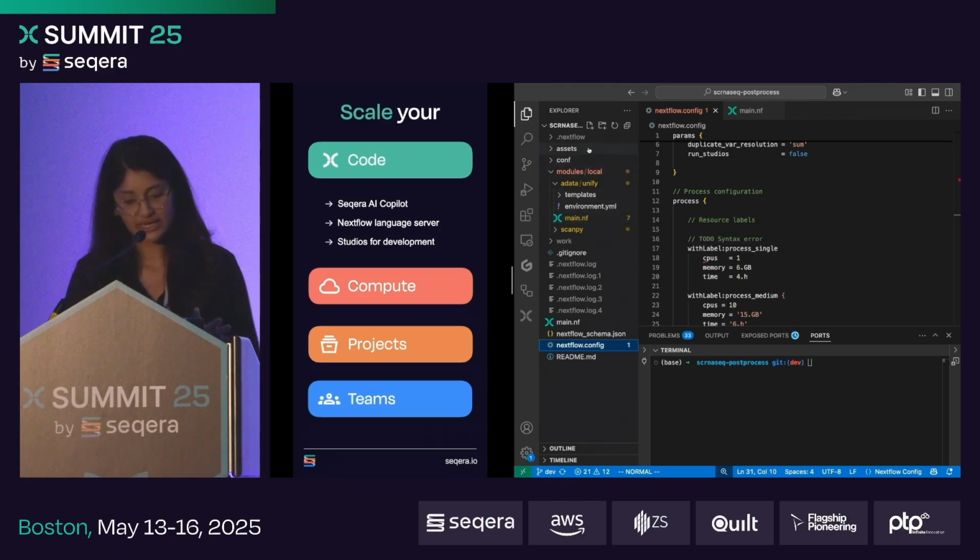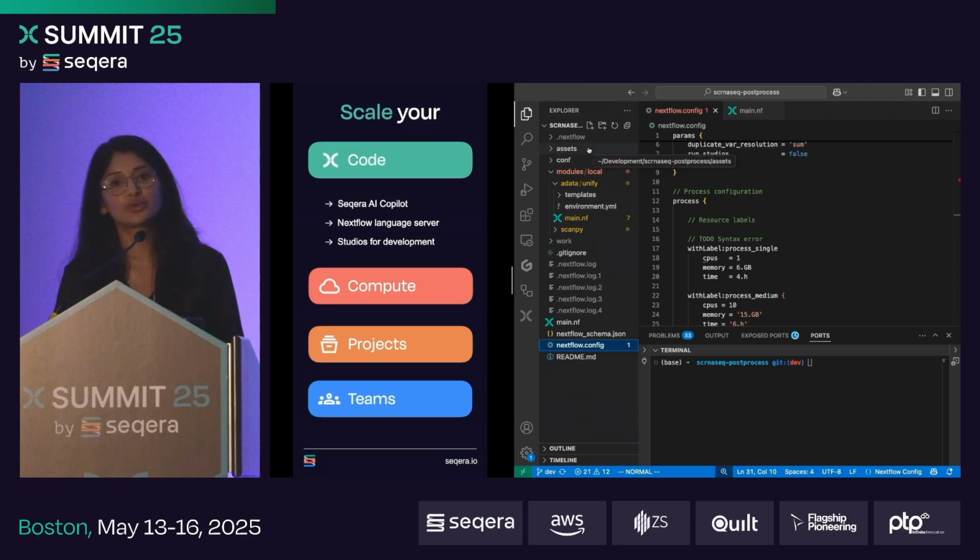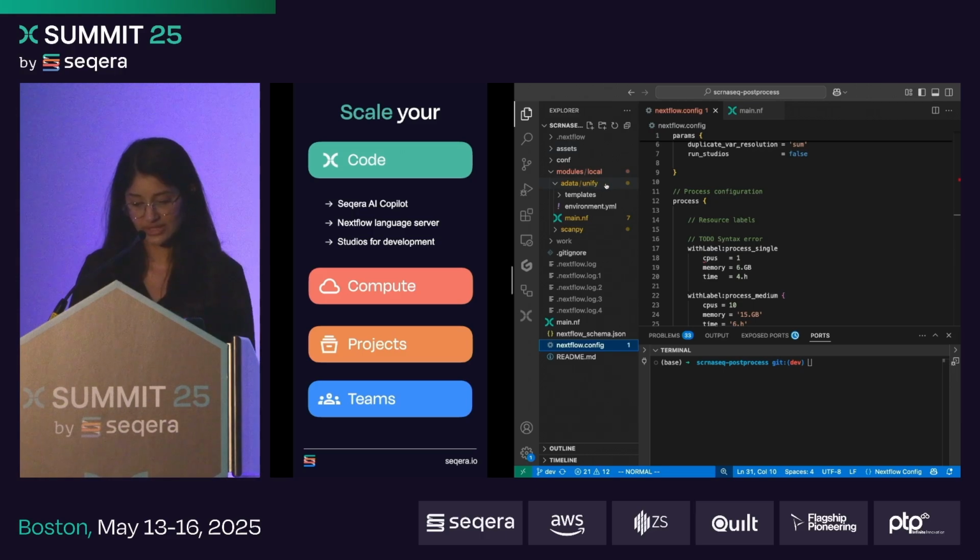So the first thing we want to tackle is our colleague let us know that when they even tried to start running the pipeline, they run into command not found errors for the first process, this unify process.